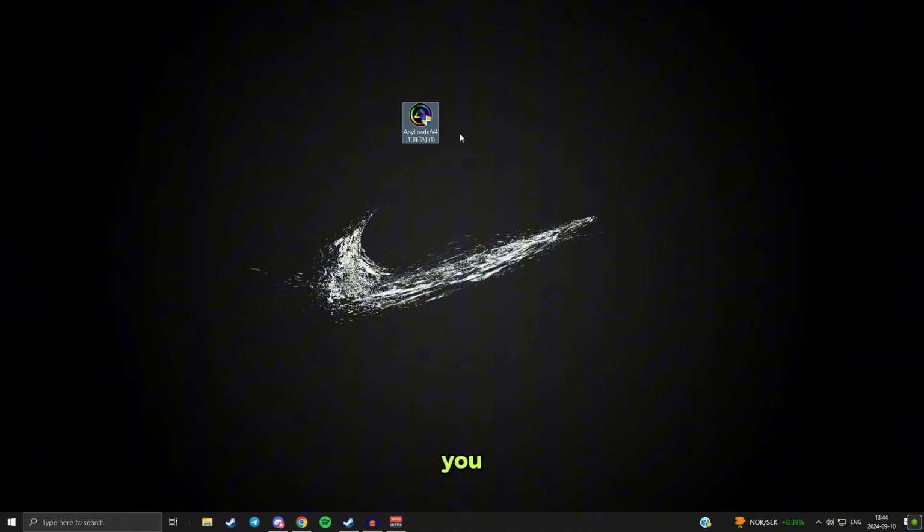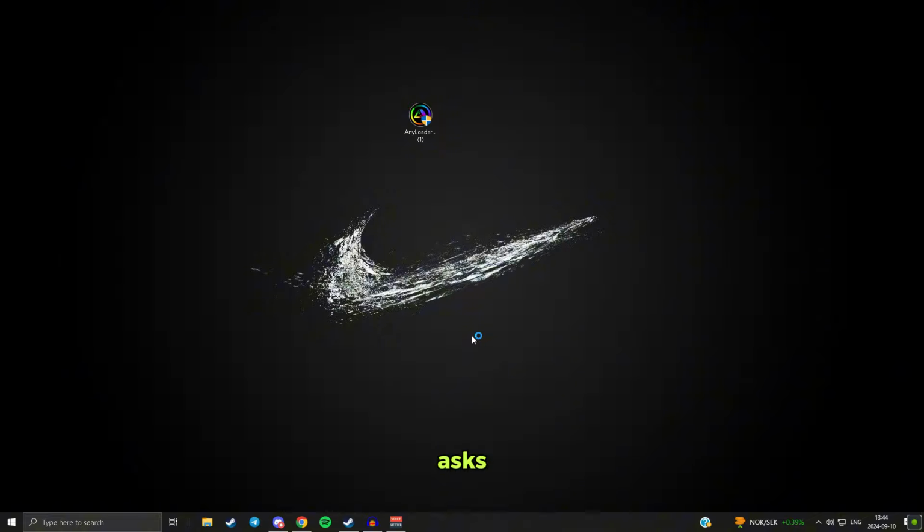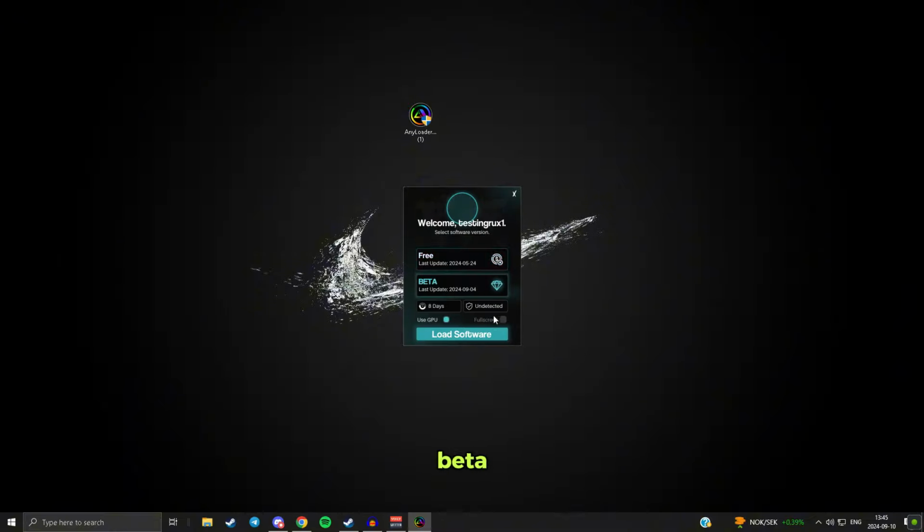Right, so once you have downloaded the file, drag it over to your desktop or whatever, doesn't really matter. But just double click the file, press yes if it asks you for that. Eventually, you'll be brought to this little loader login page. What you do now is you want to log in with the username and password that you made here on the anyx website. Just use those same credentials and then just press sign in. And then from here, just press on beta and make sure use GPU is ticked, and then just click on load software.